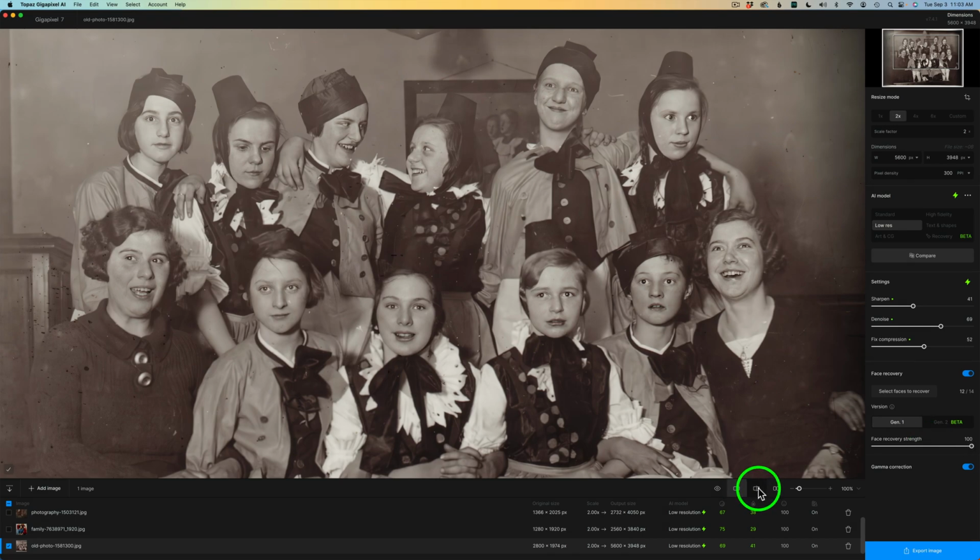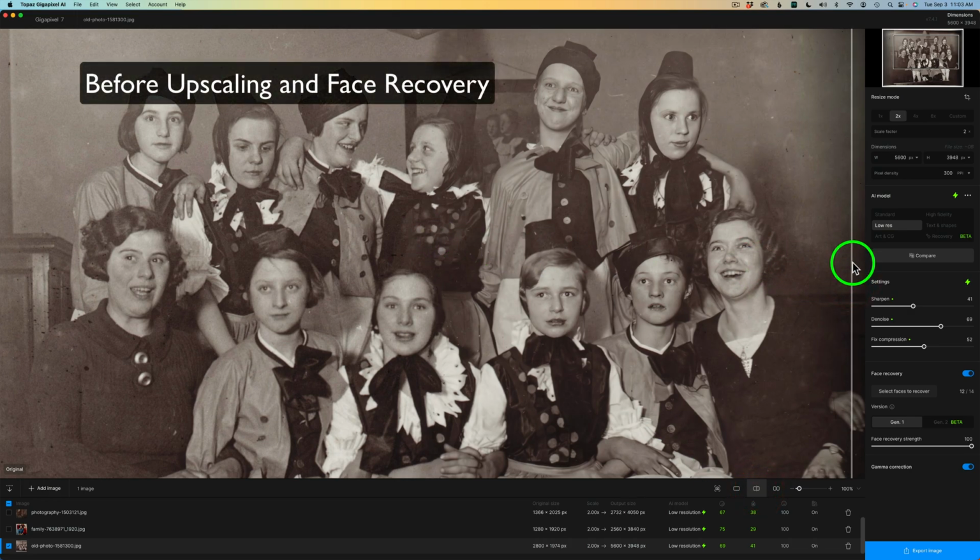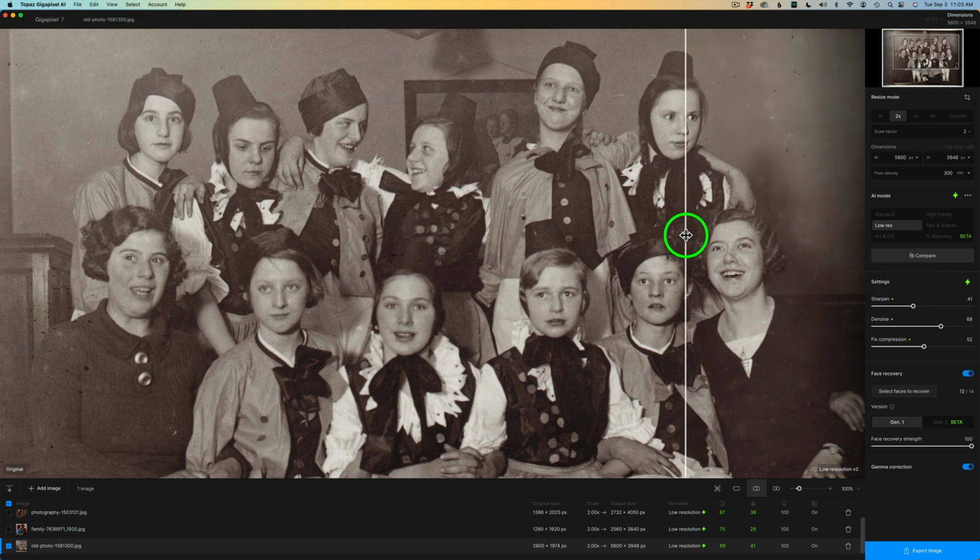I'm going to click this button to go into split screen view. This way we can see a before and after. Okay, so on the left of this line, this is before. Now let me start to drag the line across, and then you can see the after. You can see generation one has done a really good job with it.